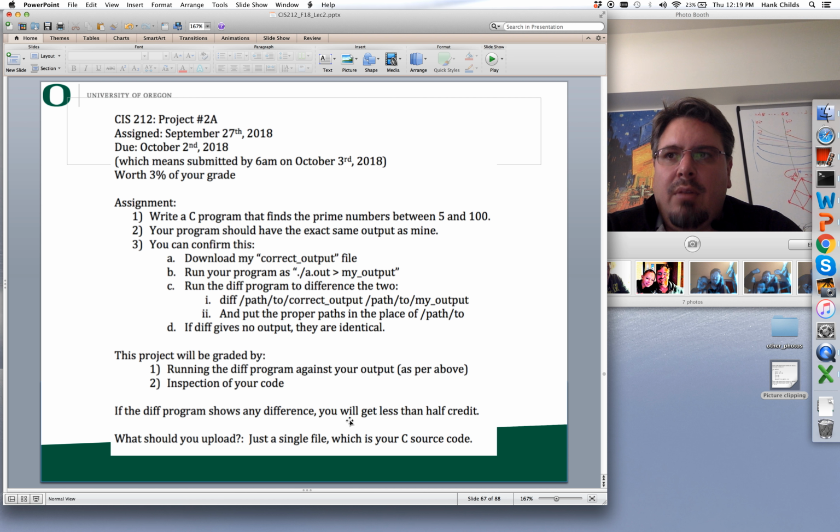So I really value correct answers. I'd rather have a correct answer late than an incorrect answer on time. If you hand in incorrect work, you should expect less than half credit, because you could get half credit by handing in the right thing late. What do you upload? You just upload a single file, which is your C source code. And all this stuff about differencing, there's a whole separate YouTube post on it. It's only about 2 minutes, and I encourage you to check it out.